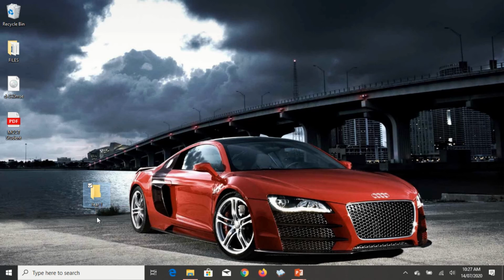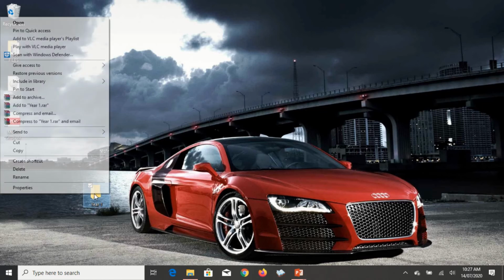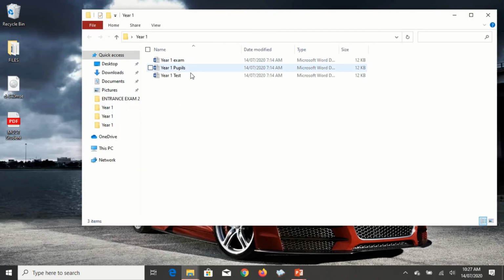How do I know they're in there? They're no longer here. I have to open this folder, right, to see it. So I will right click on it. Now go to open. Then I'll see the three files inside. Good job. I have three files inside my year one folder. So you're going to do the same now.